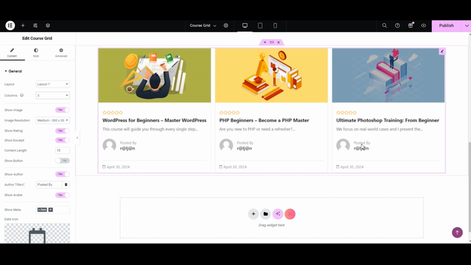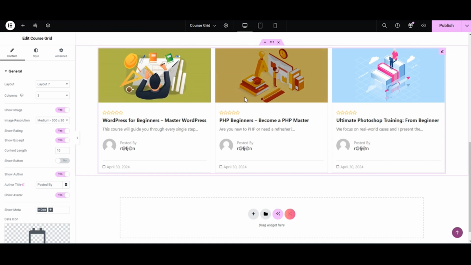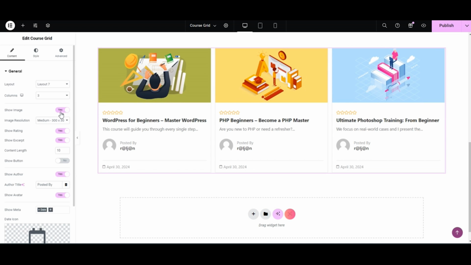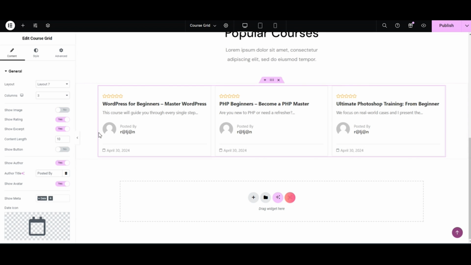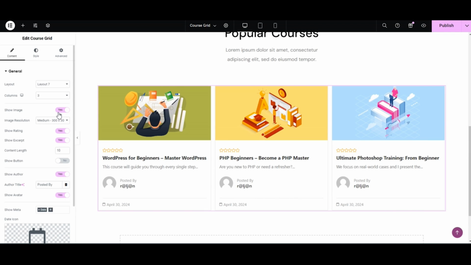If you like to show an image with the courses, then select yes in the show image option and it will appear like this. And if you don't have any relevant image or do not want to display, then select no in the show image and it will appear like this. I prefer using images because they make the course look more attractive and give an idea of what each course is about.